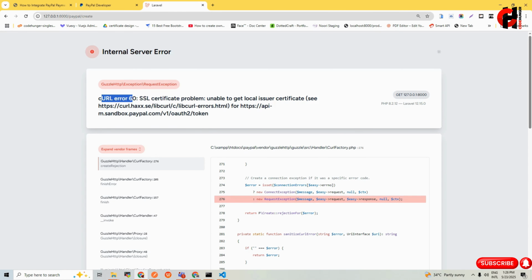So now it is giving a cURL SSL certificate problem. Definitely it's not an error from the code, it's happening because of my antivirus, which I don't know why it is interfering. So let me turn it off. Okay.